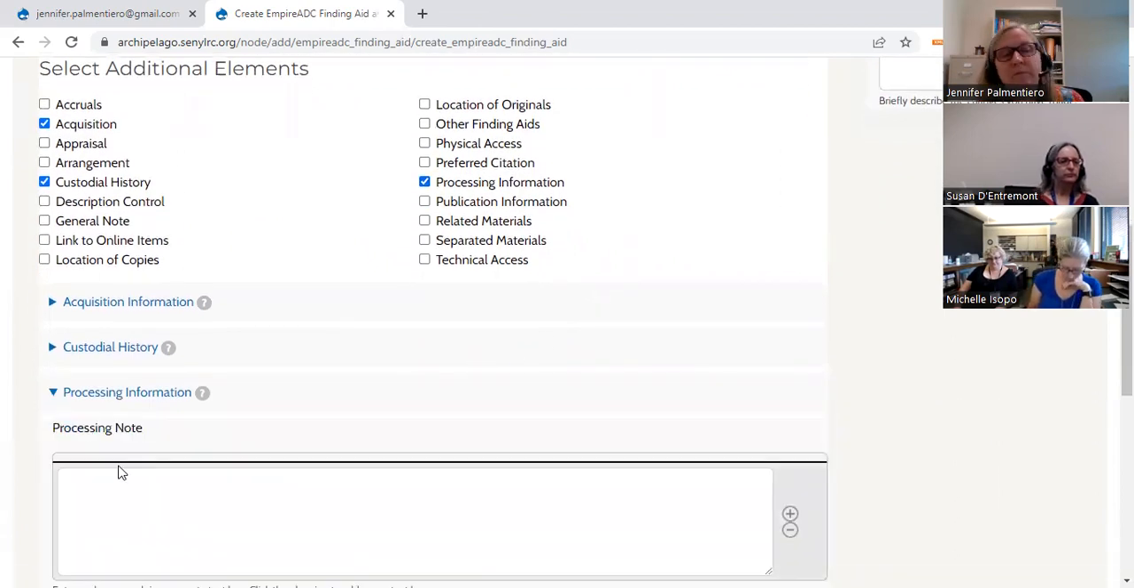And that's where you could say processed by, finding aid created by, and then this is public. So if you want a resume booster and you're working on some collections, Michelle, this is where you could put your name, or if you have an intern.